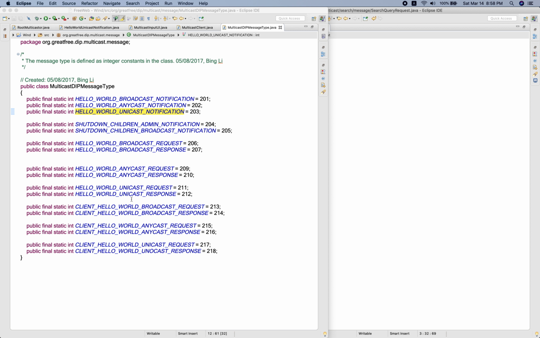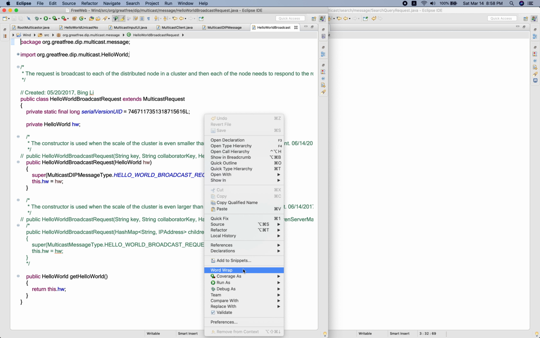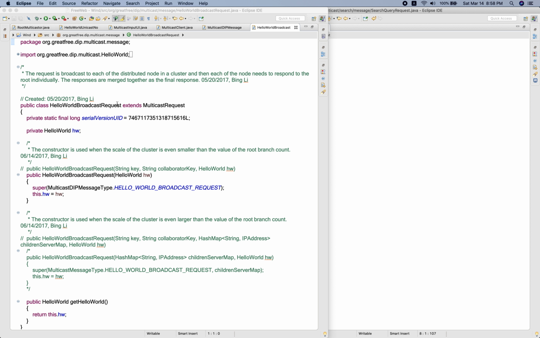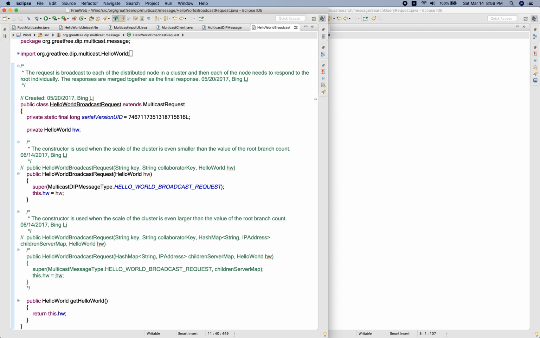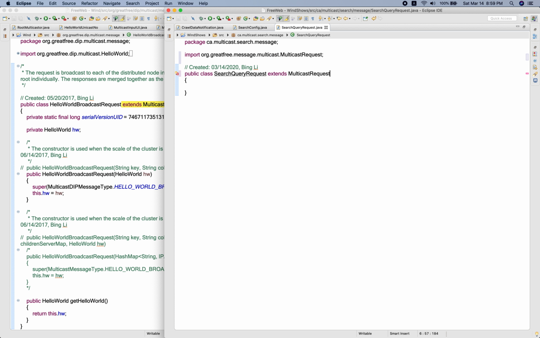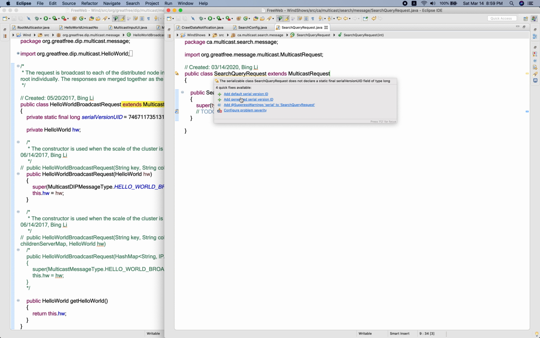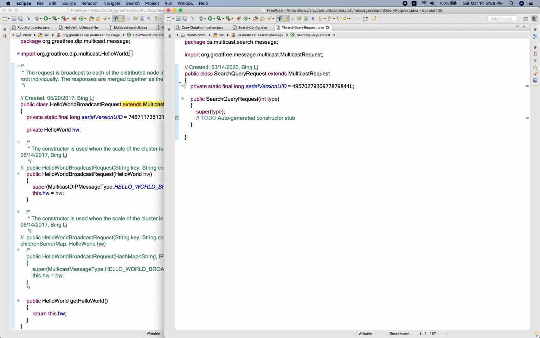Okay, if you have no idea how to design such a message, we just take a look. This is the broadcast request, right? Let us take a look at this one. Just follow this example. This is the hello world broadcast notification. We designed such a message and used it when we showed the demo of the multicast framework. Okay, extend multicast request, and then generate a constructor.